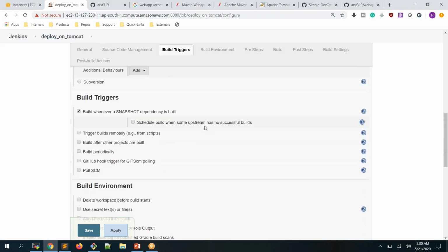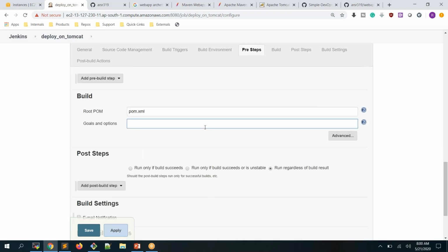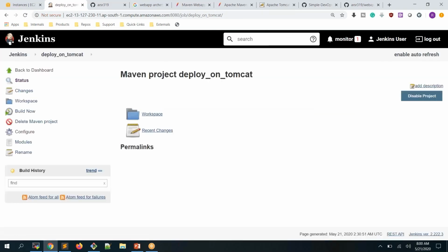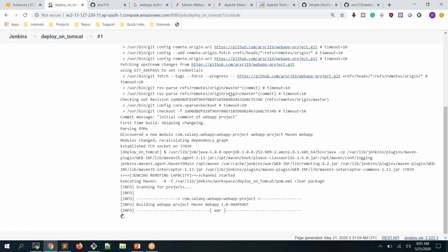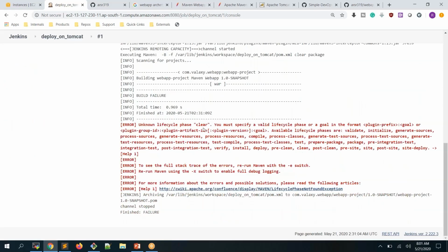Now what I will do, I'm not going to add the Tomcat server itself. I will just do the clean package. Okay, I'm doing the clean package, apply and save. Now we'll execute it. We are going to execute this particular job on a private repository. In the previous job it was a public repository, now it is private, and some of the plugins may change. So if some plugins are necessary, it is going to pull them.